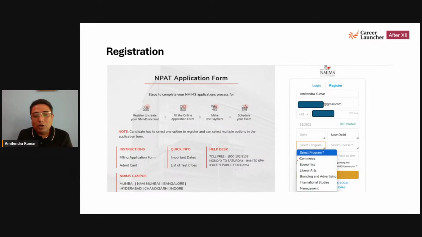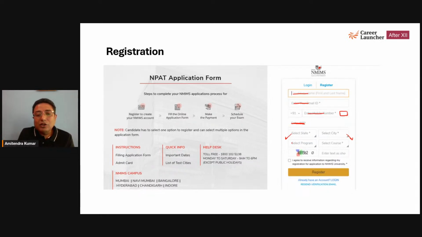From the schools, commerce, economics, liberal arts, branding, advertising, international management will cover the BBA part. You select from here and then you'll get the option to select the course. Once you have done that, you fill in the captcha, the text which is showing over here for security purposes. You'll fill it here and you will check this box which says I agree to receive information regarding my registration for application to NMIMS University. So click on register over here and then move on.